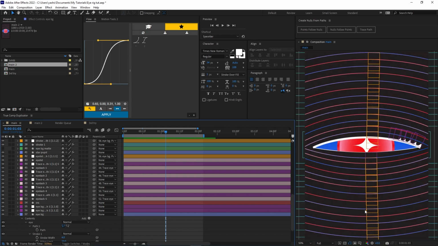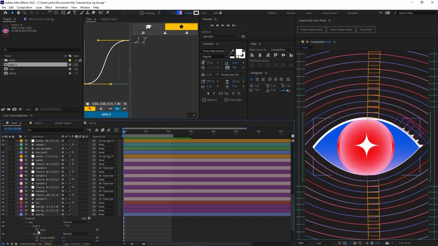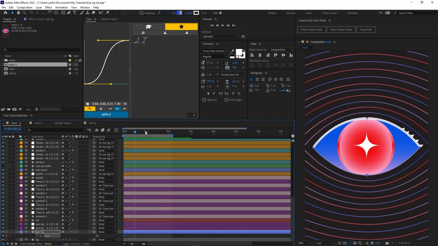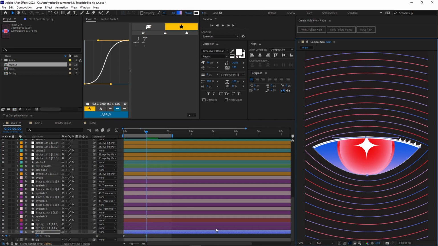See? So let me undo that and keyframe the path at start. One in the middle. Let me just animate this.